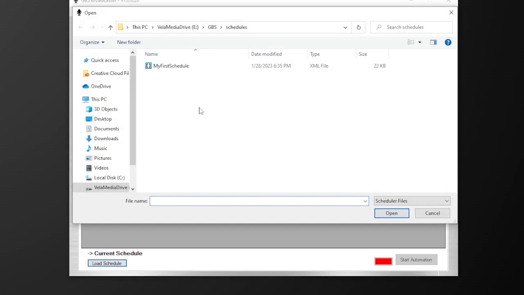And it automatically went to the last directory. But wherever you save these, that's where it's going to look. That's where you need to look in order to get the schedule to play. These schedules have a specific suffix on them. They're XML files. And it would be kind of dangerous to put them in other places because this particular file has been structured to work with GBS Broadcaster.